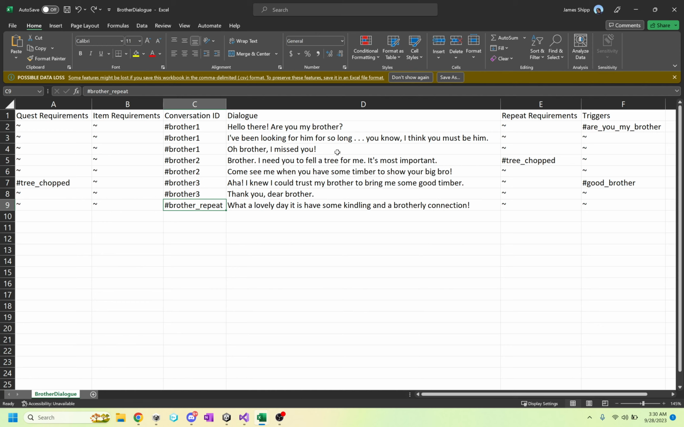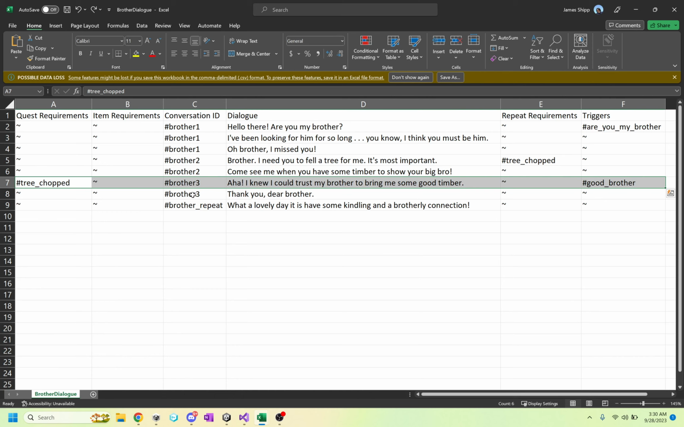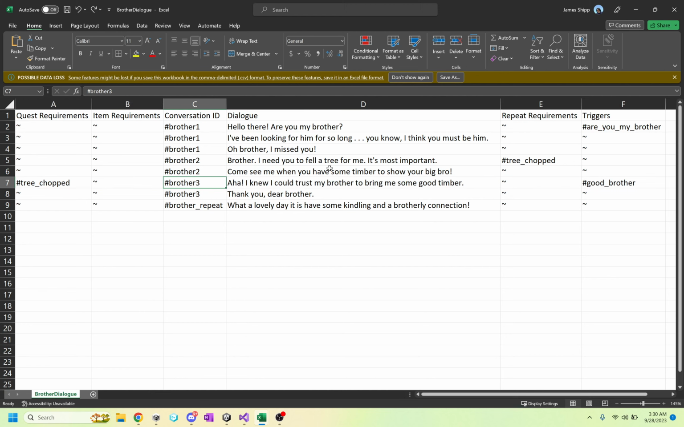One important thing to note is whenever you're adding a quest requirement, a repeat requirement, or a trigger, it needs to be in the first line of the conversation. Here we have two lines for Brother 3, but all of the requirements and triggers are set in the very first topmost line of Brother 3. Same here for Brother 1, we have a trigger and it's being set in the very top line. Brother 2 has a repeat requirement and it's being set in the top line. So if I'm here in Brother 3 and I want a trigger, but I put it on the second line instead of the first, it's not going to be parsed. That's an important syntax thing to note here.